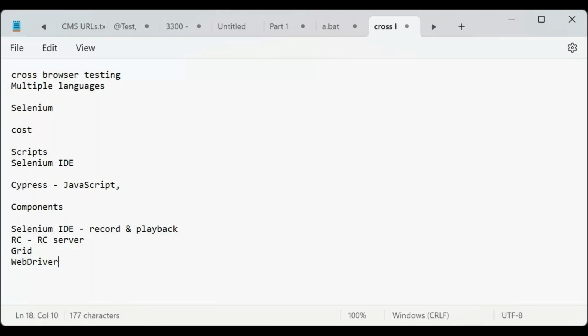So Selenium WebDriver, as I told you before, provides an interface to control the web browsers. Okay, clear? Any doubt till here, guys?